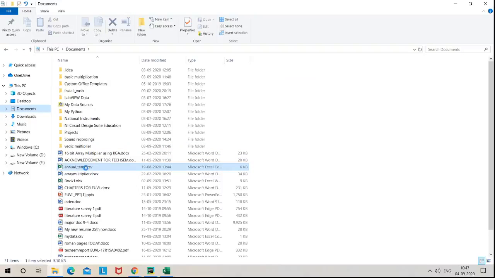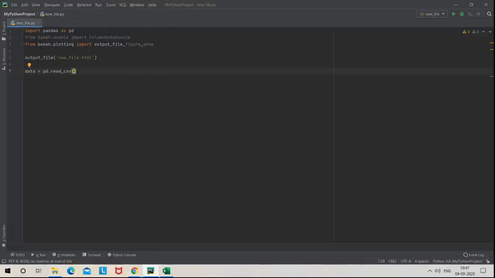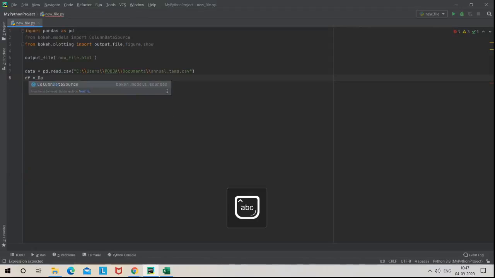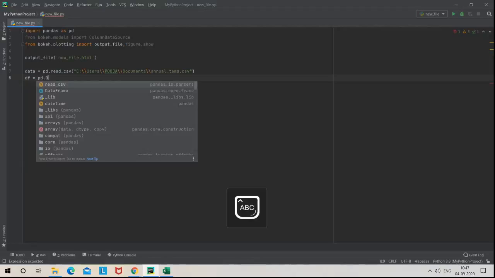So this is my file annualtemp.csv. I am copying the path. Here we need to use double backslashes, otherwise we will get a Unicode error. And I am using the df variable to assign the data frame. Here the data frame will arrange our data in the form of a table.